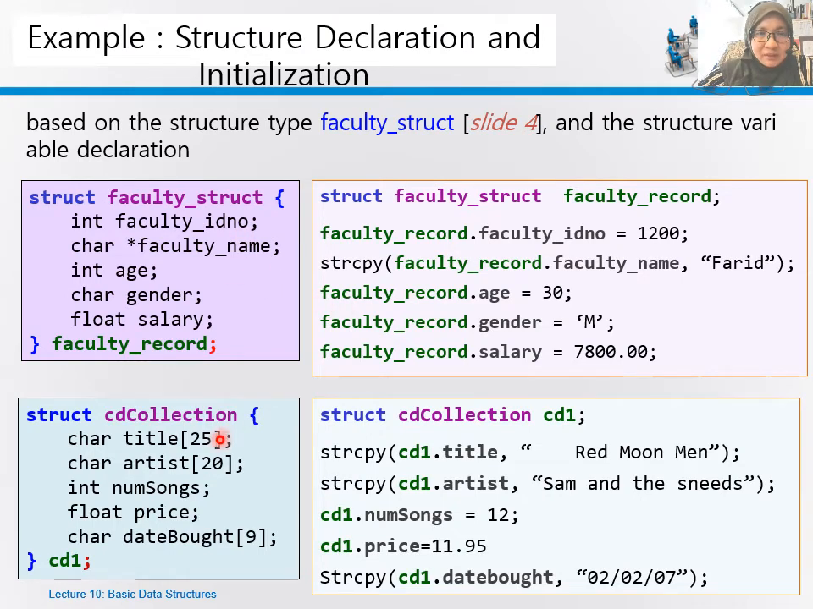Now the second example, which is on the CD collection, in the exercise that we have done before, struct CD collection. So this is our struct name, called CD collection.